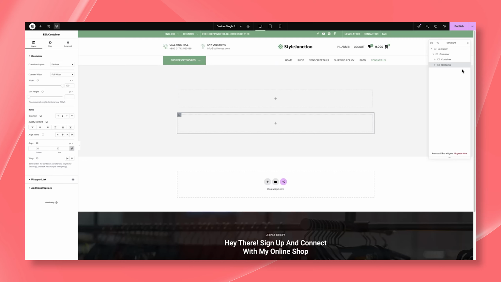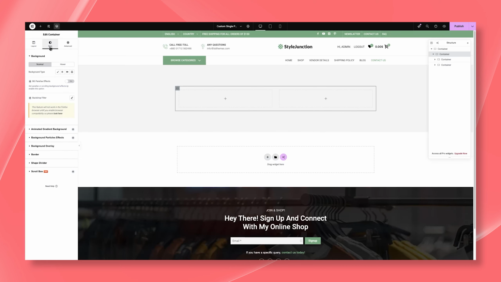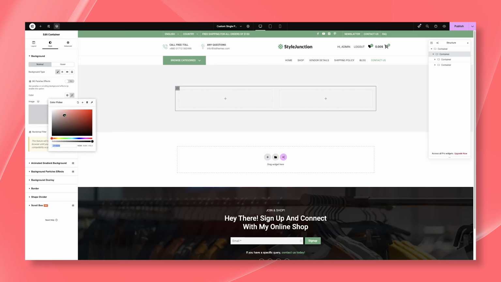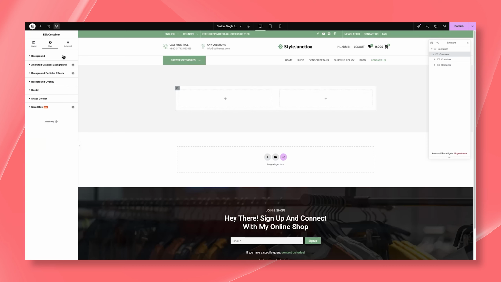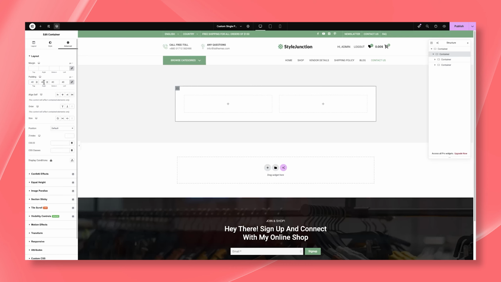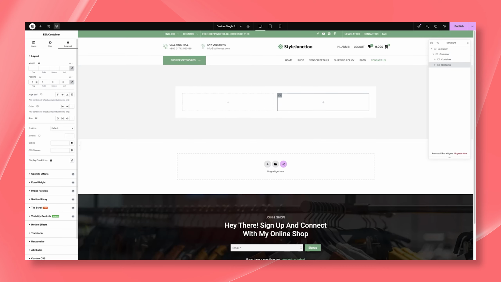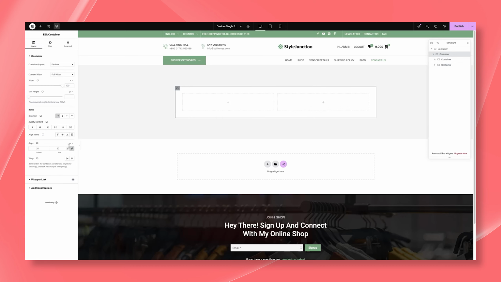To fix this, select the parent container and set the direction to row horizontal from the options on the left panel. Then, move to the Style tab and change the background color to white for a clean look. Head over to the Advanced tab and set padding values for each container to create proper spacing. Also, select the parent container again and adjust the gaps value to manage the space between the two containers.